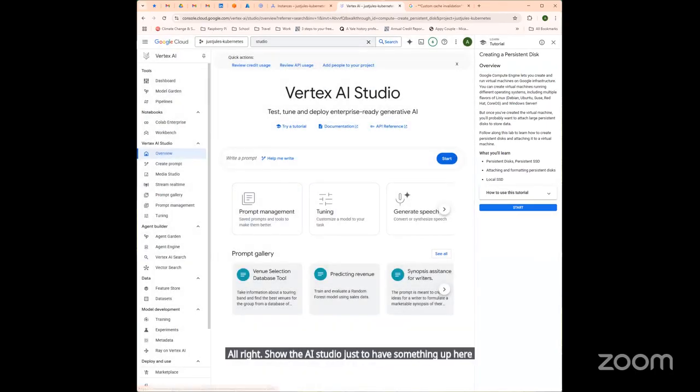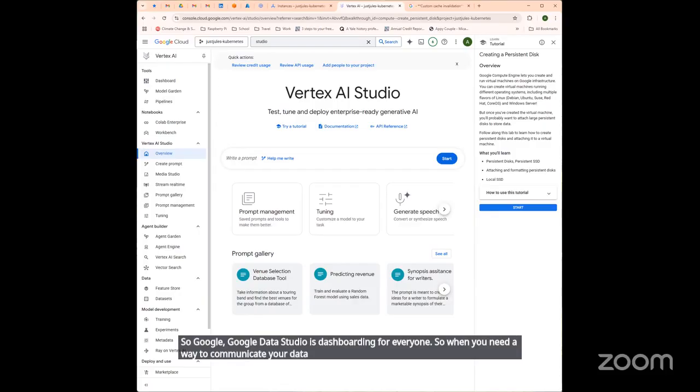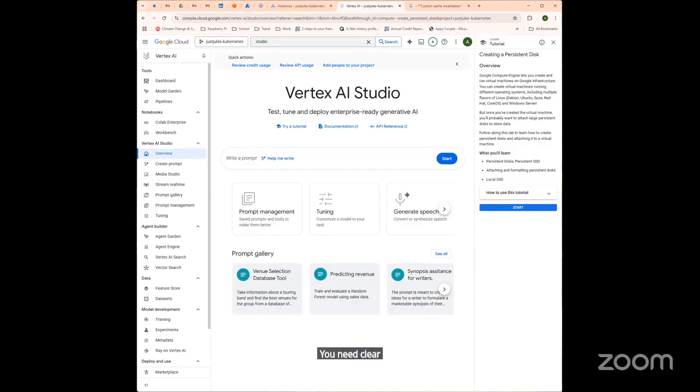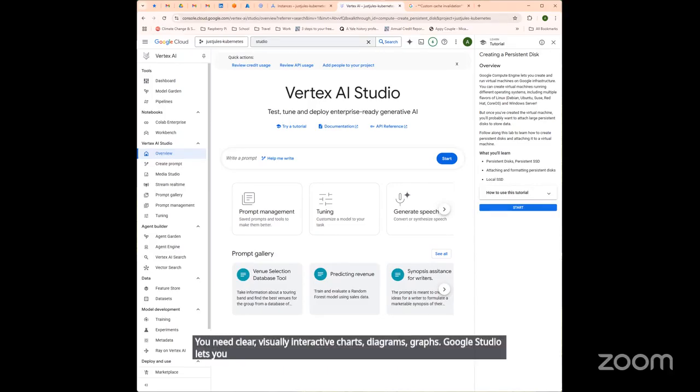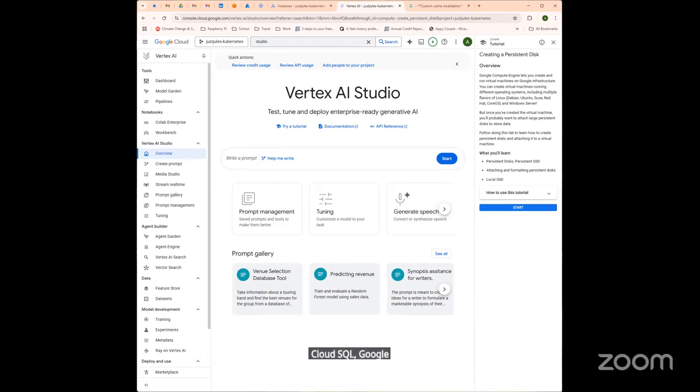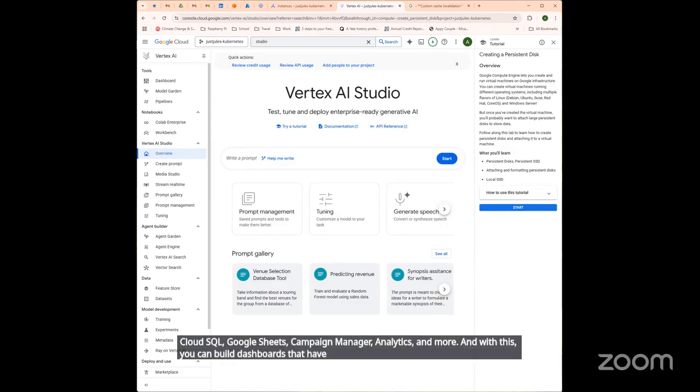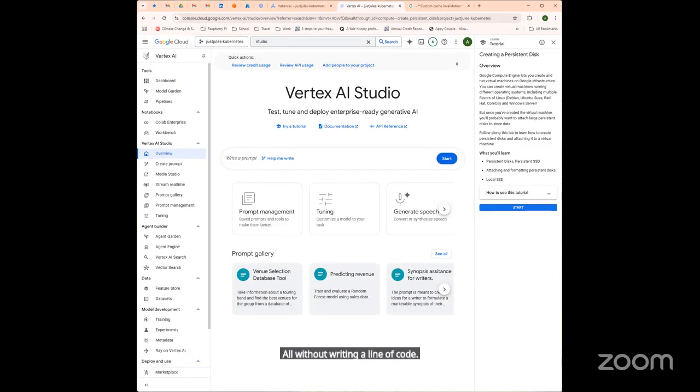Can you continue? Okay. So Google Data Studio is dashboarding for everyone. When you need a way to communicate your data and explain it to anyone, you need clear, visually interactive charts, diagrams, and graphs. Data Studio lets you do just that. It's a free visualization tool that connects to BigQuery, Cloud SQL, Google Sheets, Campaign Manager, Analytics, and more. And with this, you can build dashboards that have filters, selectors, time controls, and drill down views, all without writing a line of code. Whether you're presenting marketing metrics or machine learning model output, Data Studio turns data into decisions.